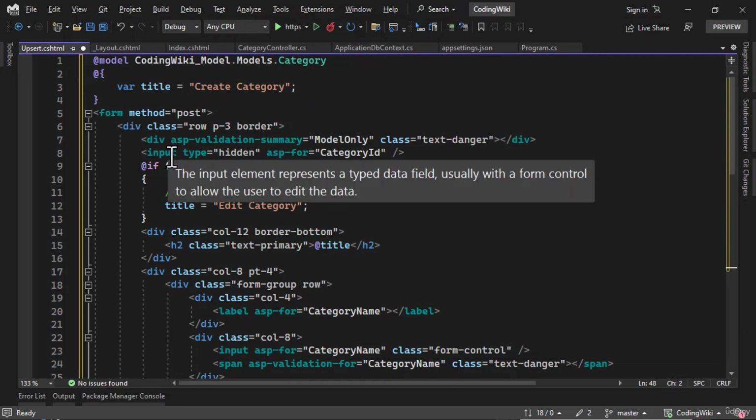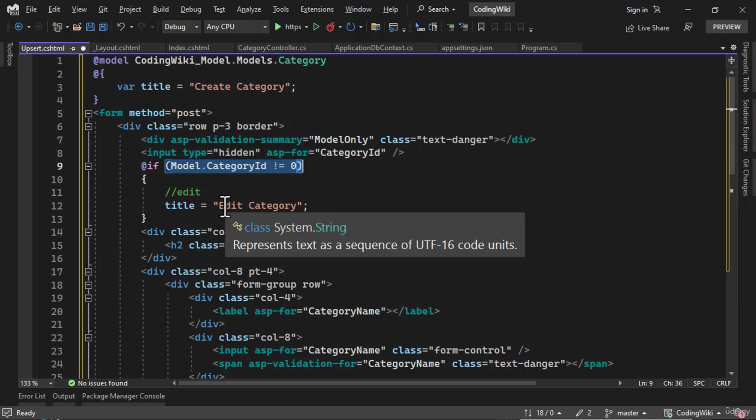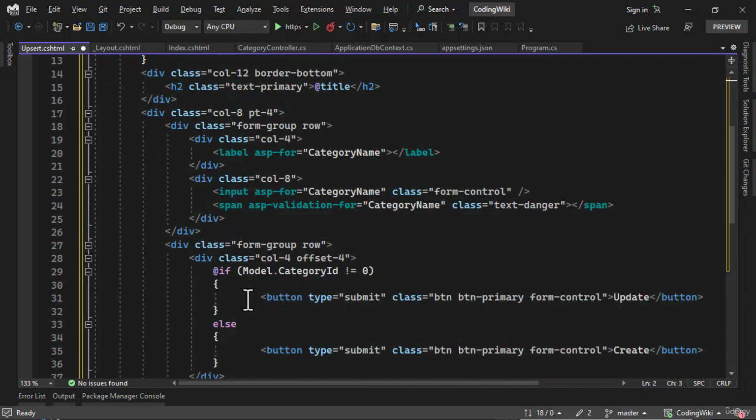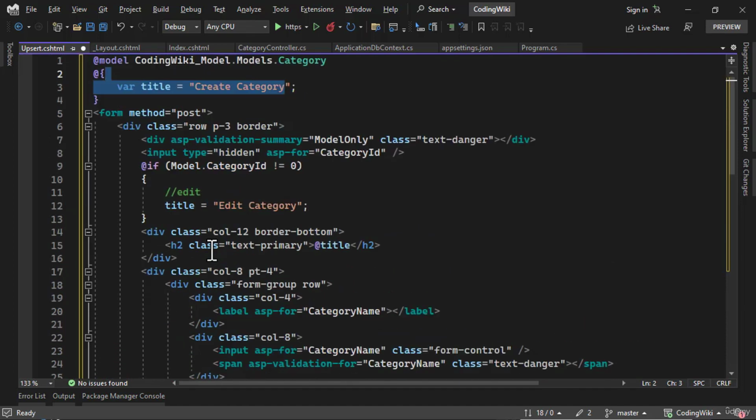Perfect. So here we can see if category ID is not equal to 0, then we display edit category, else we display create category. And basically we have the submit button. When we post it, we will check again for the category ID. Based on that, we will perform create or update. Here we have the category ID in the hidden property, and that looks good.